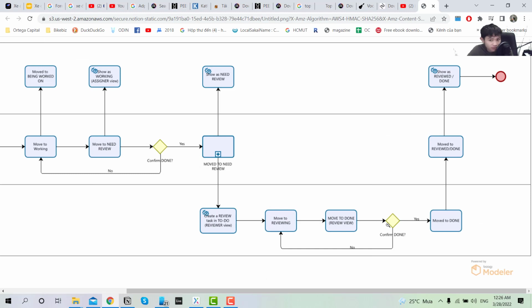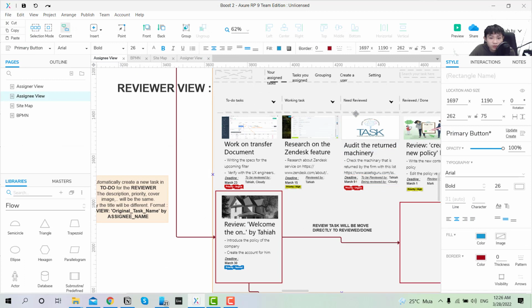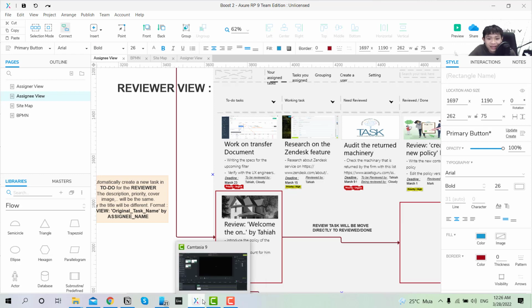When the review is done, it will move to done. Also another confirmation pop-up, and if it is a review task, he won't be able to put it to the need review column. Does that make sense? You review someone, and there cannot be some other one who reviews if you have reviewed the other one. Okay, so that is the idea.